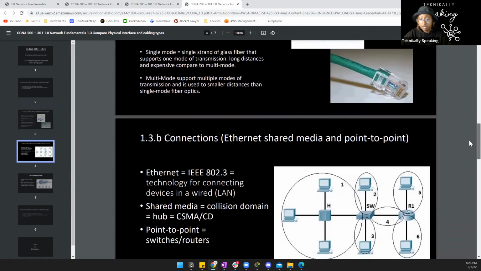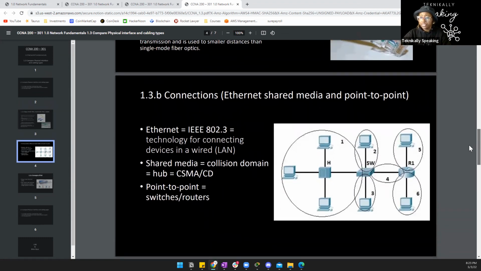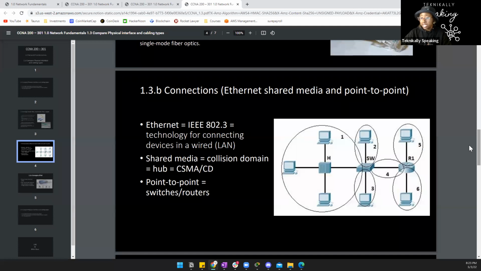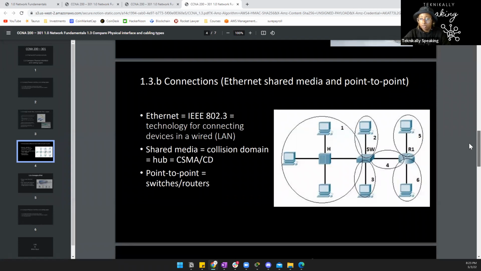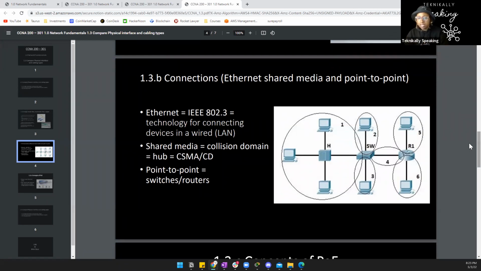And then we come down to connections. We had Ethernet shared media and point-to-point. Basically, we talked about the standard 802.3 by the IEEE. It's just governing wired technology, right? When we talk about shared media, which we'll go into a little bit more for today's lesson, shared media is a collision domain, right? Shared media is what we would call a hub. You may hear about CSMA/CD.